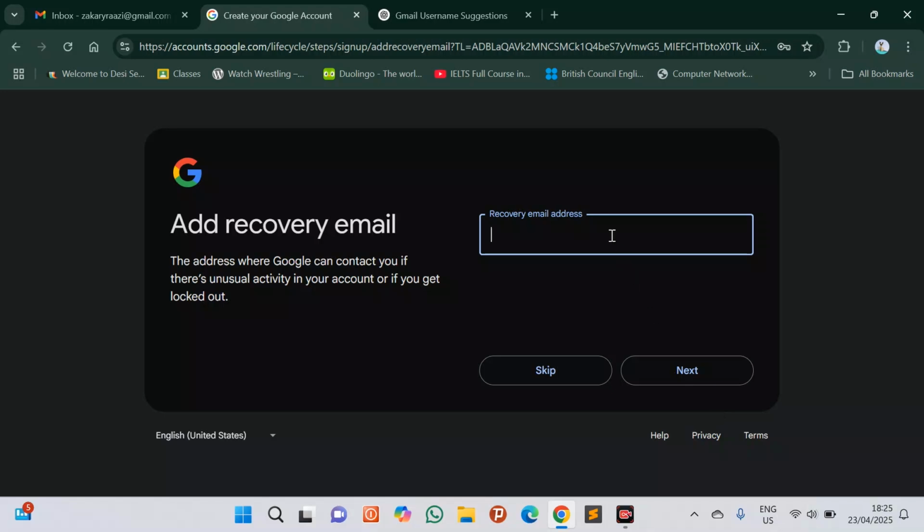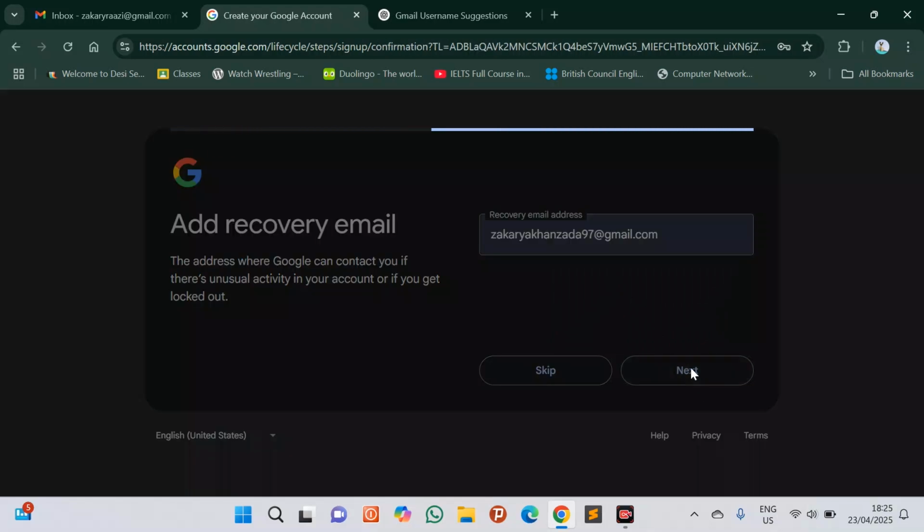So here we have to type a recovery email address. Suppose we forget our password or our email address, Google will send an email to this email. So we have to choose an email address, so I'll put my own email address here and press next.